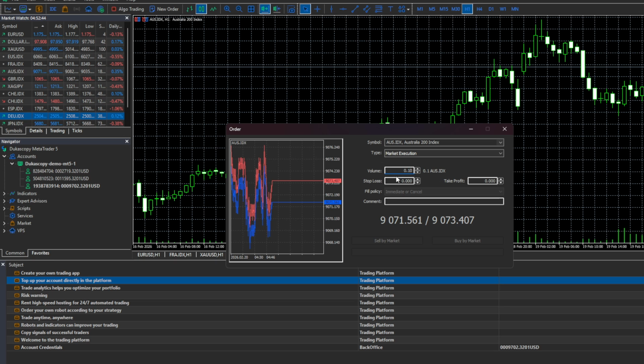Once the new order window is open, look for the field labeled volume. This is where you set your lot size. The volume value determines how big your trade will be, so it has a direct impact on your potential profit and loss. In this volume field, type the lot size you want to use.